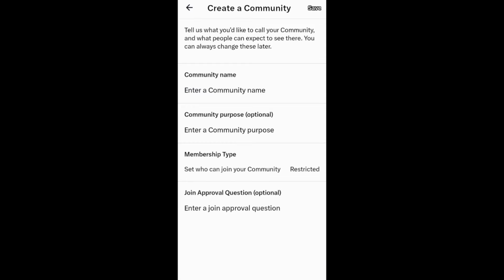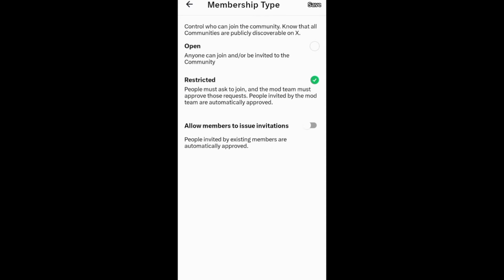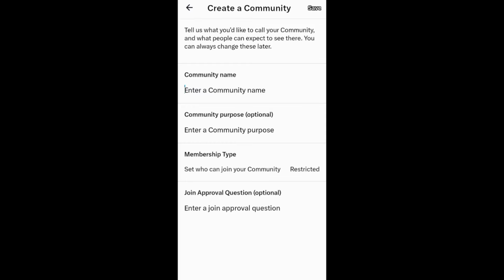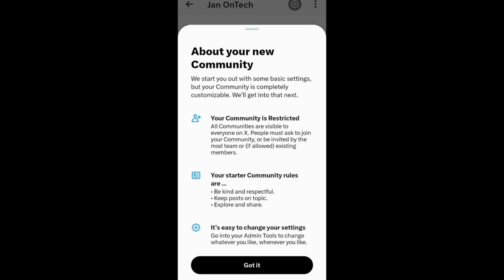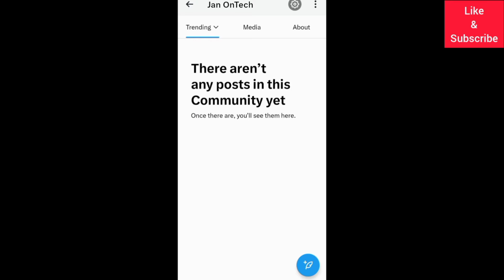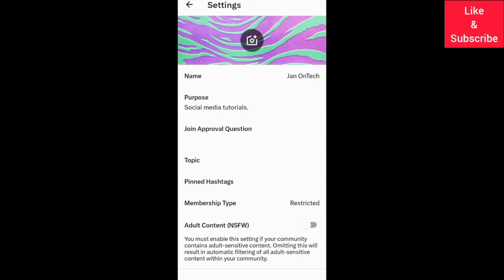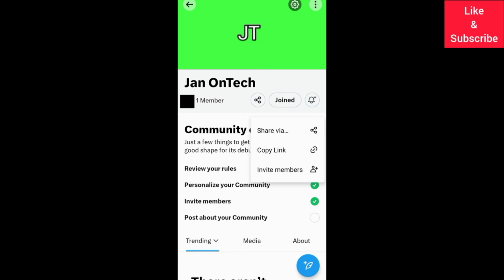And as you can see, you need to enter the community name, then the membership type, and also the community purpose and approval question, which are optional, and your community will be ready. And after creating your Twitter community, you can go on to personalize your community, share it, and invite members.